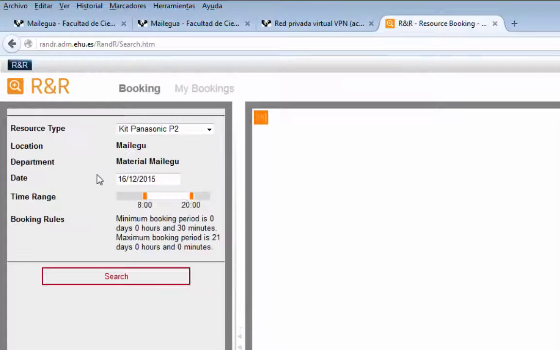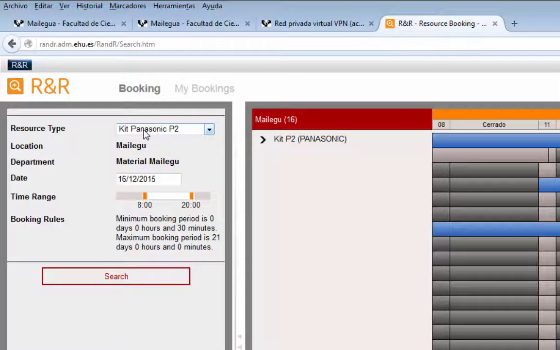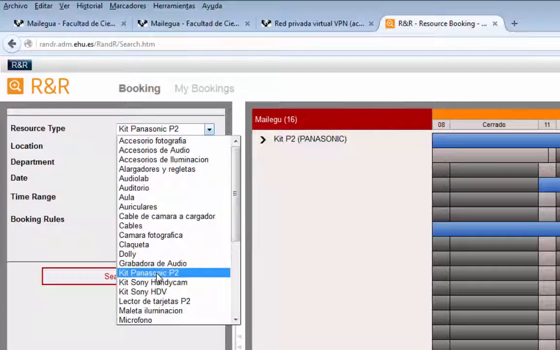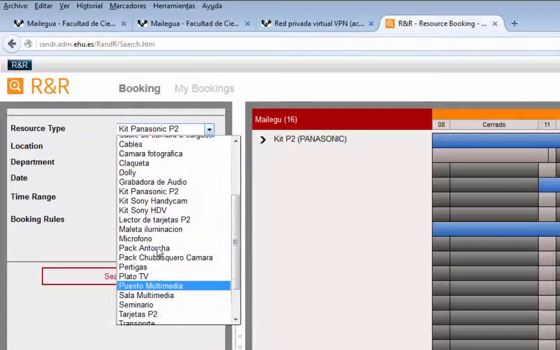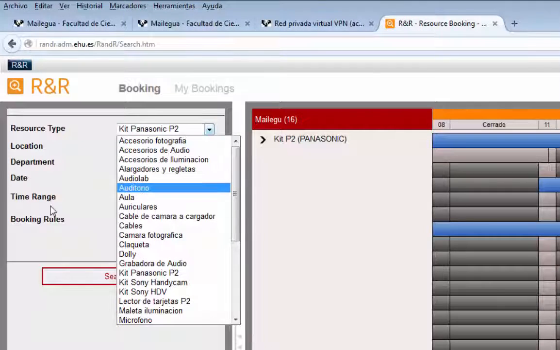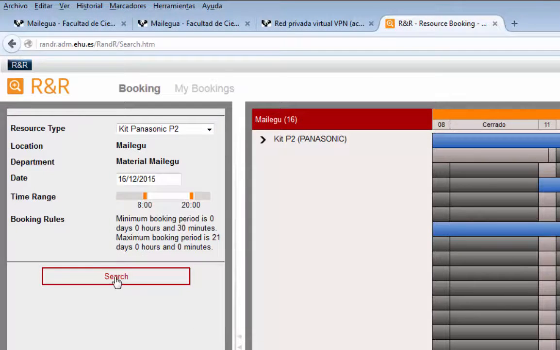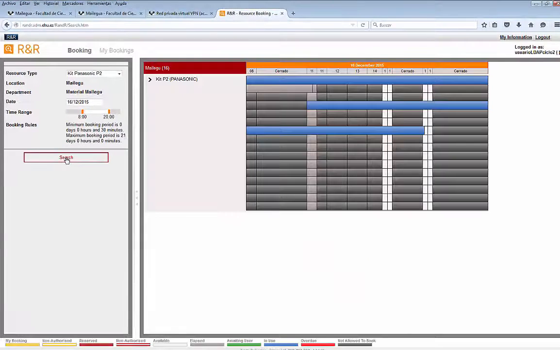Once inside the service, the Search tab allows you to search for available resources such as media recording devices, cameras and microphones, or the laboratories or other rooms. After having selected the resource, enter the date and time and press the Search button at the bottom of the menu. A multicolor matrix will appear.